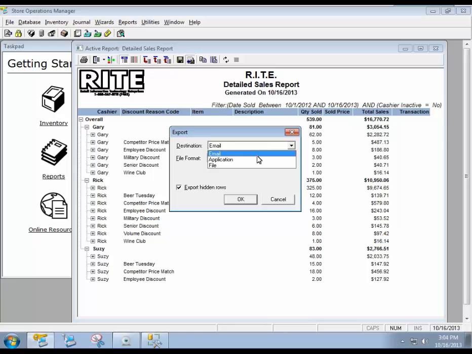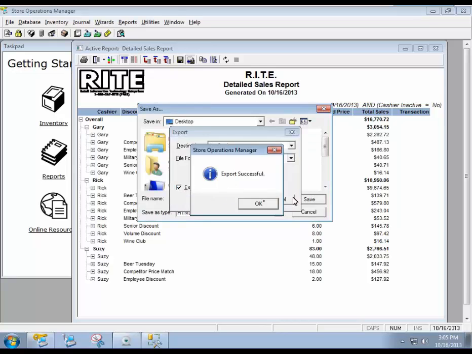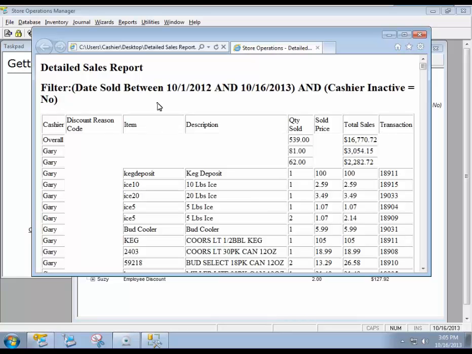Another option is to choose application. This will open a program based on the file format. So if I choose application and the file format is HTML, once I export it, I'll show you what this looks like. It automatically opened up Internet Explorer because that's the program responsible for opening up HTML files.